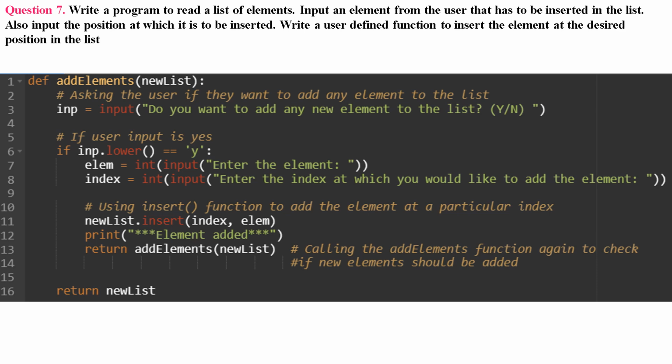This line uses the insert function to add the new element, elem, at the specified index in the list, newList. Line 12. print("Element added"). This line displays a message indicating that the element has been added to the list. Line 13. return addElements(newList). If the user chose to add an element, this recursive call restarts the addElements function to check if more elements should be added to the list. Line 16. return newList. If the user doesn't want to add more elements, inp.lower() not equal to y, the function returns the modified list.